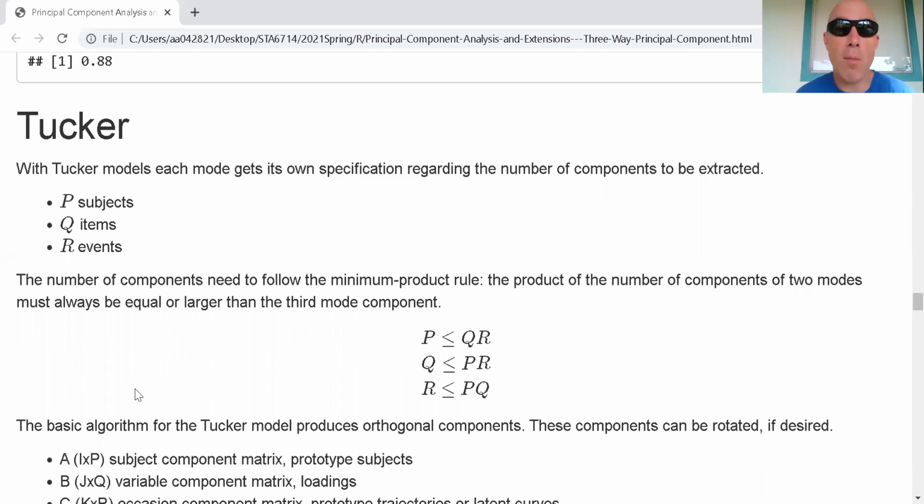All right, so now let's do another model for three-dimensional principal component analysis. This is going to be the Tucker 3 model. What this does is each mode gets its own specification regarding the number of components to be extracted. So here we're being more specific. Like I want potentially 5 principal components for subjects. I want 2 for items. I want 3 for years. I have the flexibility. And because of this flexibility, these principal components are more separated out, and this is going to be a more complicated model to interpret.